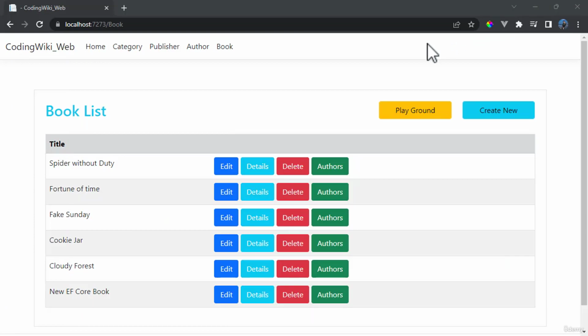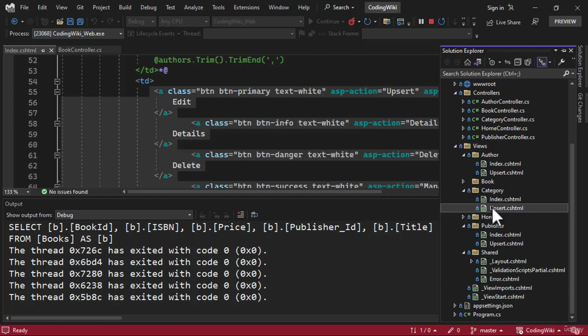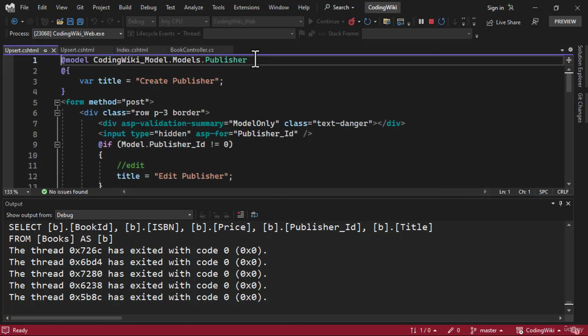So for that, so far what we had is, if I go back to the code, for any of the upsert pages, like category upsert or publisher upsert, we were only having the model of publisher itself, but this time we need book. On top of that, we need something to store all the publishers in a drop-down, and that will be the model of the upsert view for book.